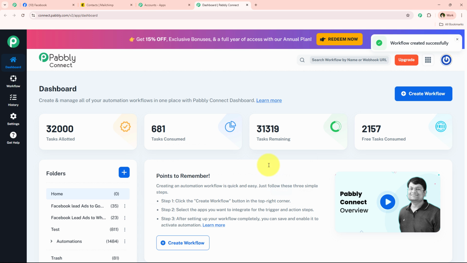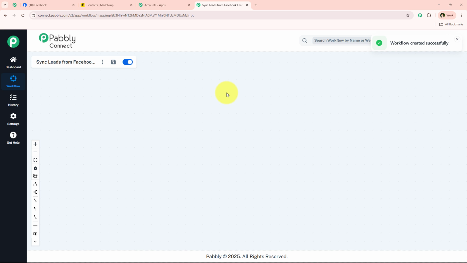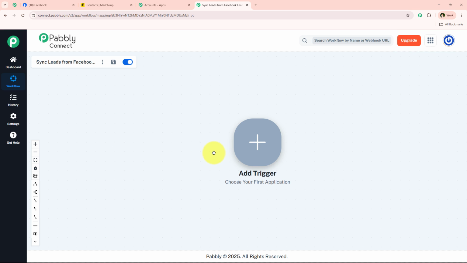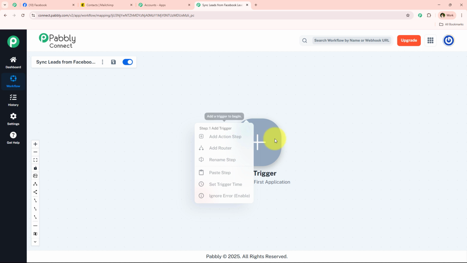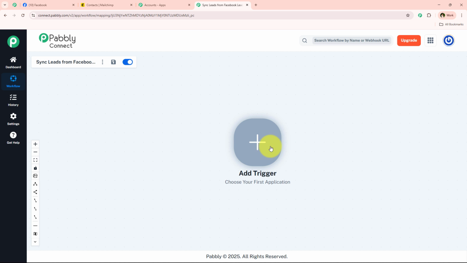And once I click on this create, it is going to open the most important window of our automation, which is our workflow window. So this is the most important window because we have trigger and action in this. Trigger and actions are the two main applications using which our workflow is going to run. Trigger means when this happens, and action means do this.